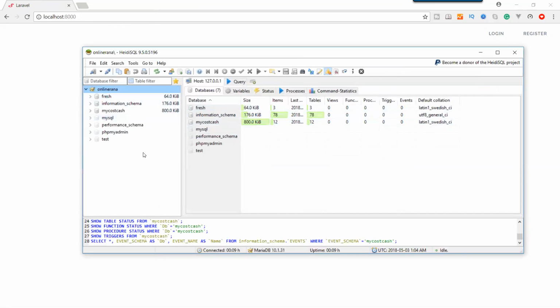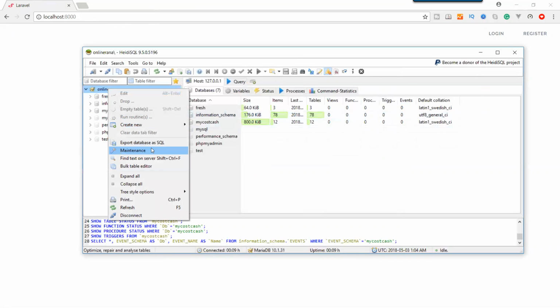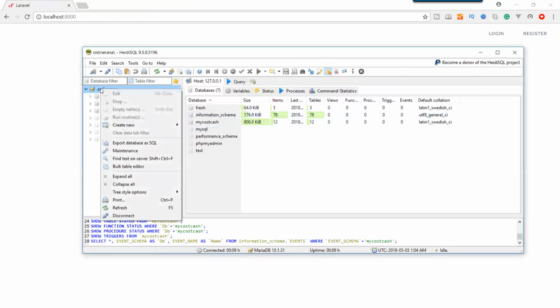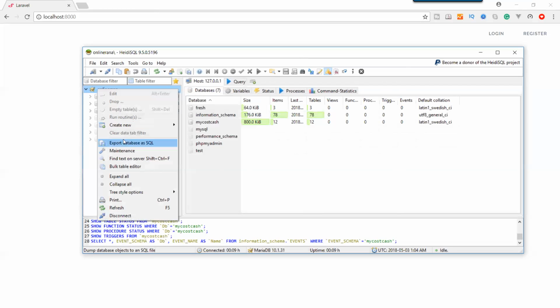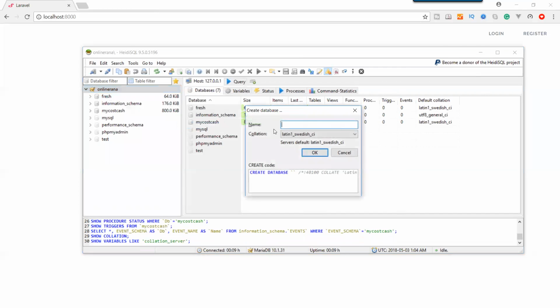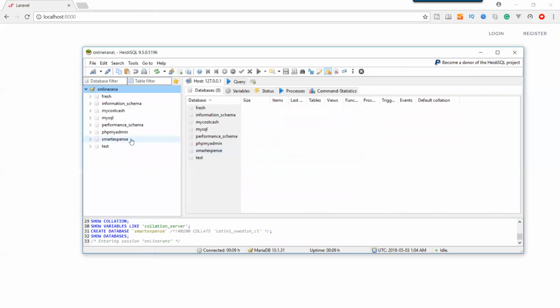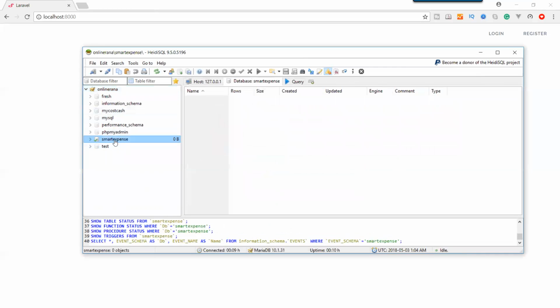So this is our HeidiSQL with all the databases. We have to create a database for our application. Right click on your server and create a new database, and name it smart expense. So I am creating a database called smart expense. Okay, the database is created and it is empty right now, with no tables. I have just created the database.